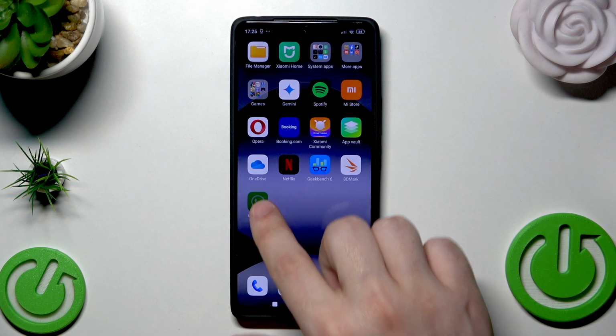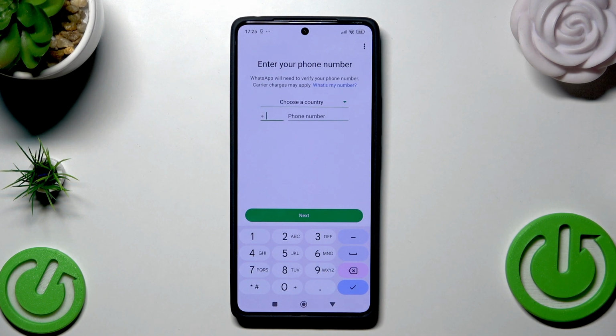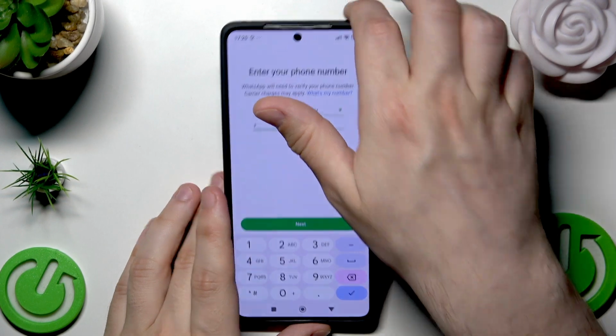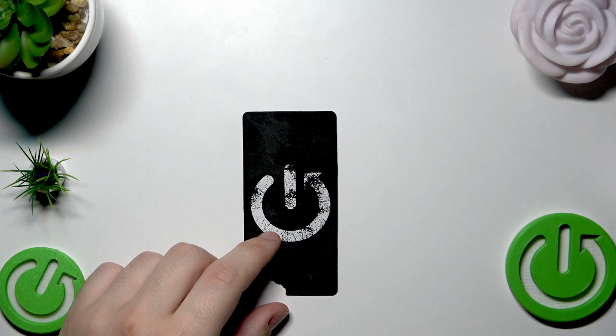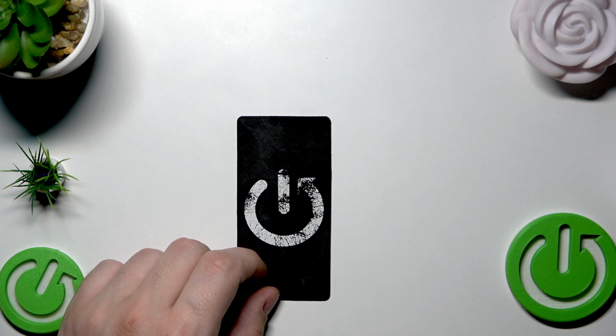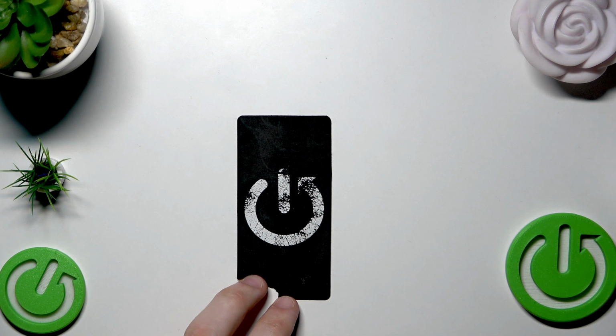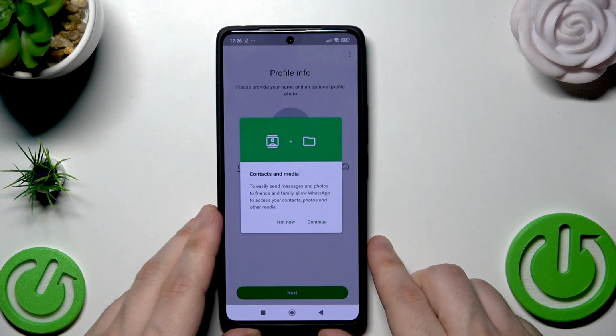Alright, so just like I have said, simply open up your WhatsApp. Now click on agree and continue. Now you need to enter your phone number and verify, so that's what I'm going to do now, so just give me a second. Okay, then click on next once you have typed your phone number. Okay, we're almost done. Alright, once you have verified, you should have something like that.